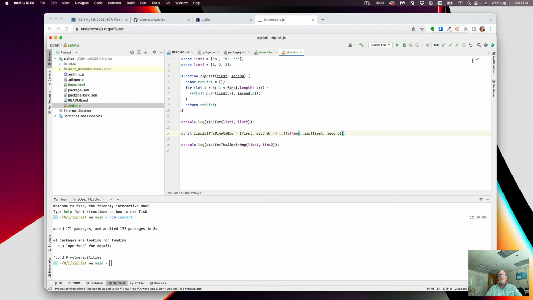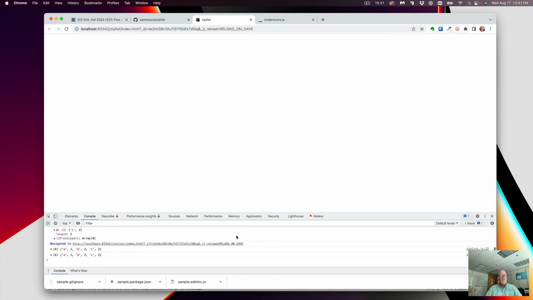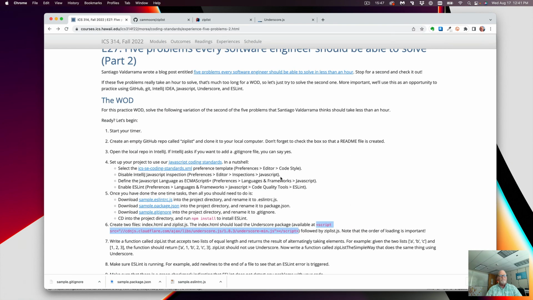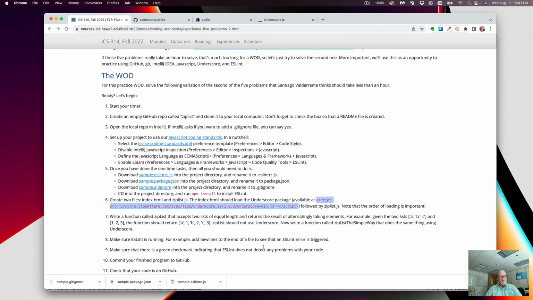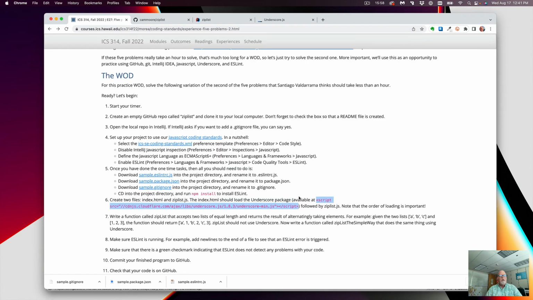And we've got our green check mark for ESLint, so we're good to go. Let's save that. Let's take a look. And lo and behold, we've got A1, B2, C3, A1, B2, C3. So we are good to go. Is there anything else we needed to do? We make sure that we don't have any ESLint errors. We're green. We've had many errors, so we know ESLint's running. Okay, so commit your finished program to GitHub.